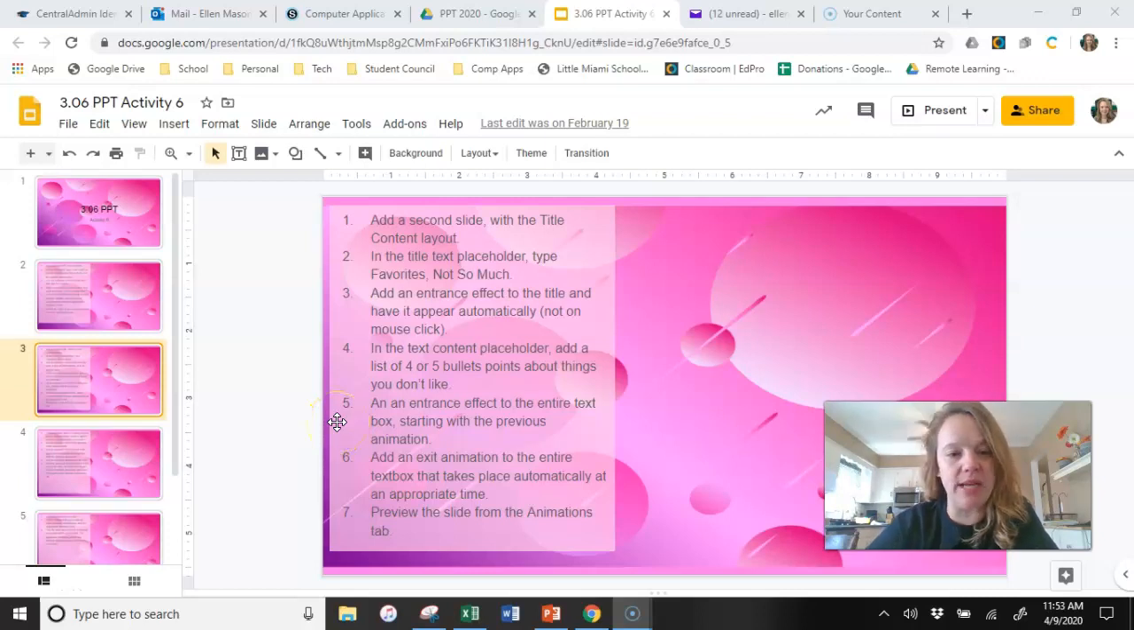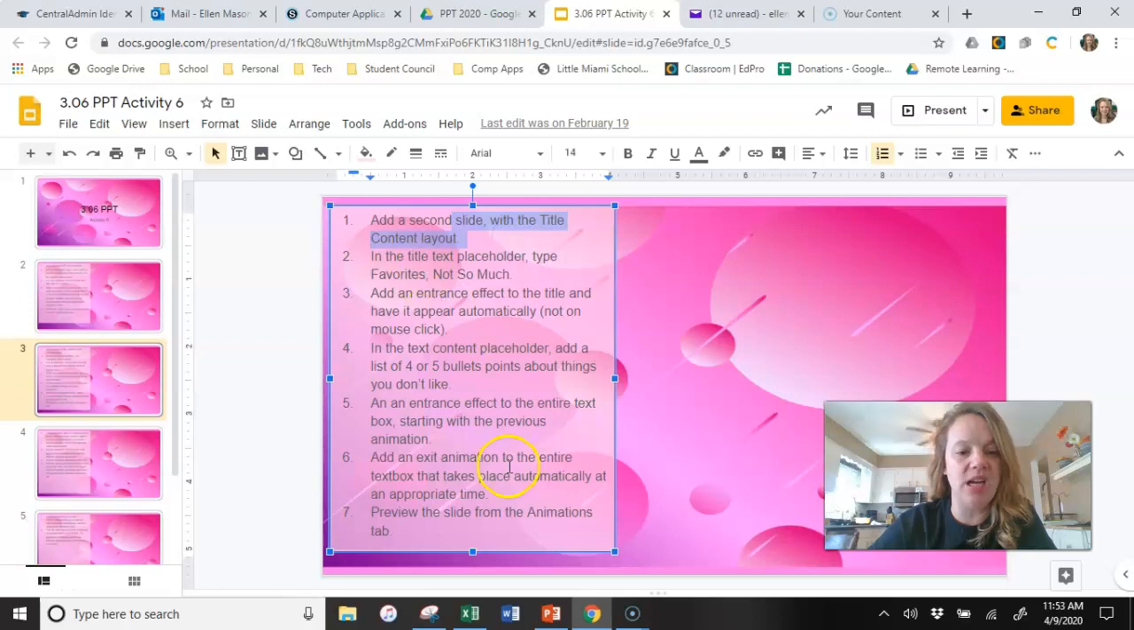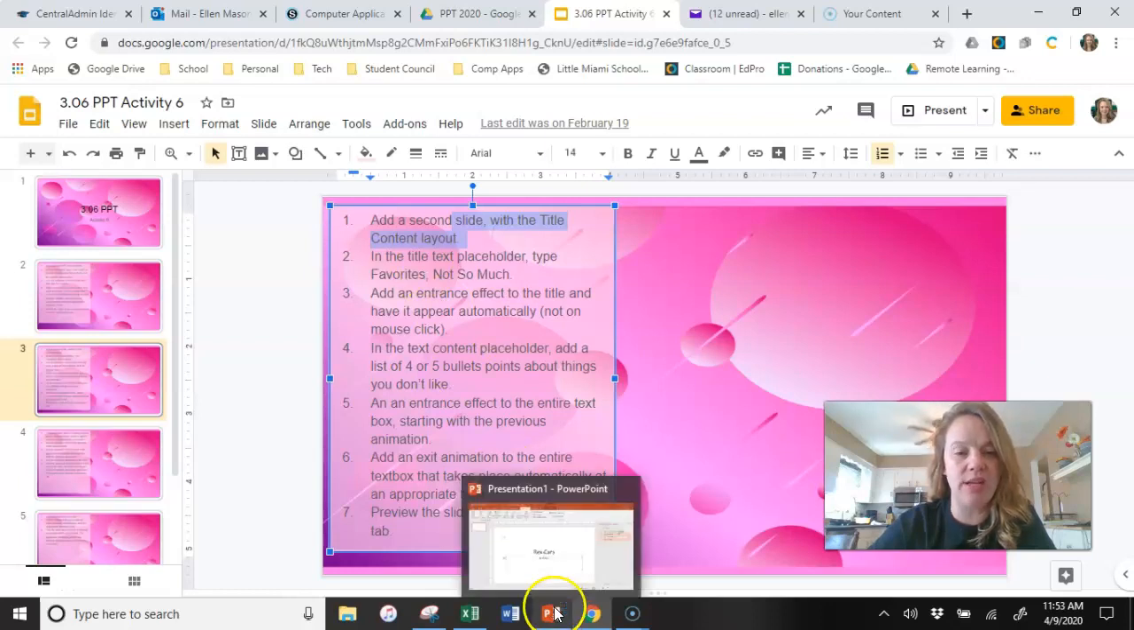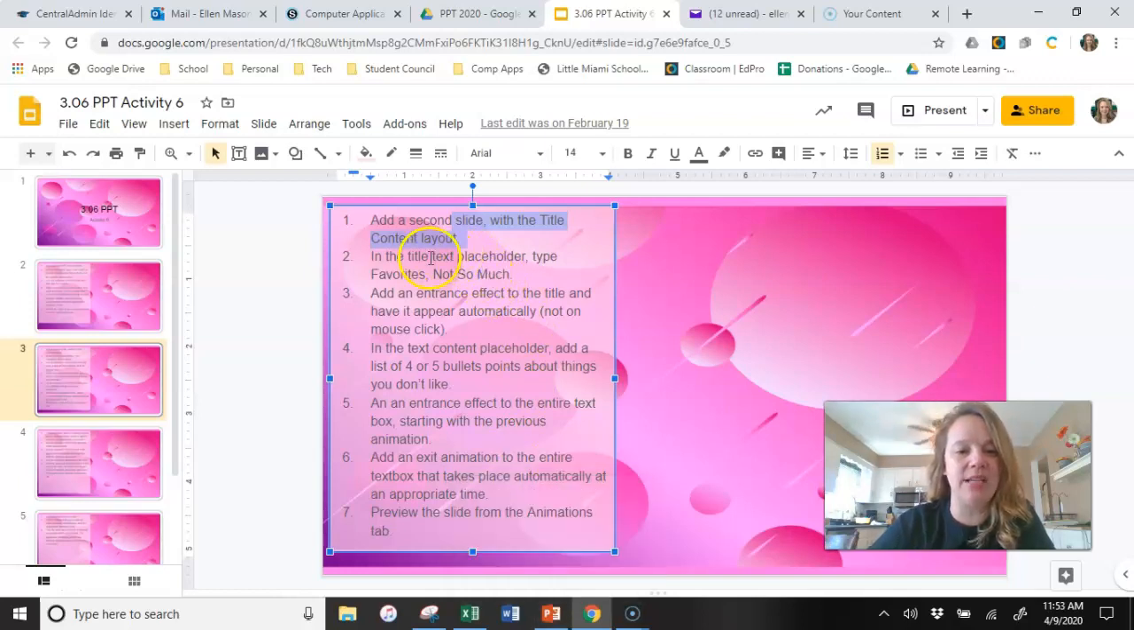Step 1 on slide 3: you are going to add a second slide with the title and content layout. Go ahead and do that. Pause me and do that. You should know how to do that. And then when you come back, in that title text placeholder, we're going to type "Favorites, Not So Much."